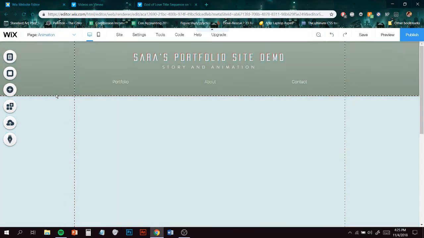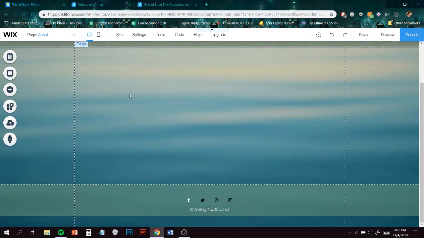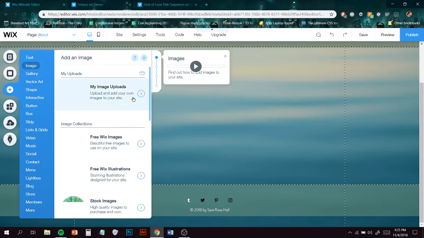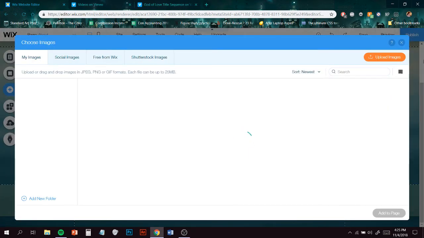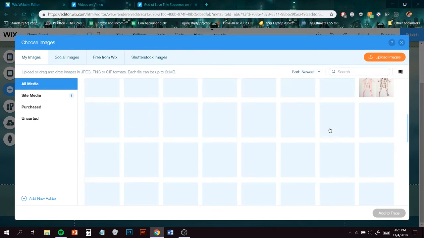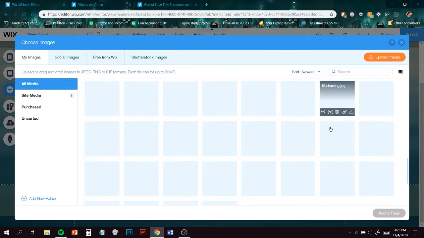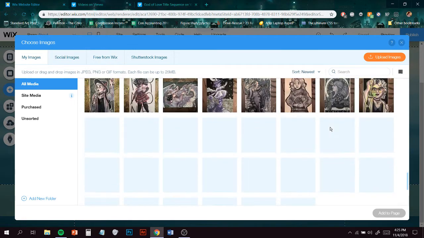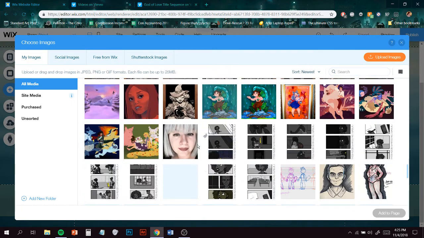Now we're going to come down here to About, and what we're going to do is we're going to say add, and we're going to go to image, go to my image uploads, and you'll probably want to upload a selfie or a caricature. Selfies are honestly the best way to go, or just a picture of yourself that you really like. Actually, I have one of the already in here somewhere. I just gotta go find it. Here we go.